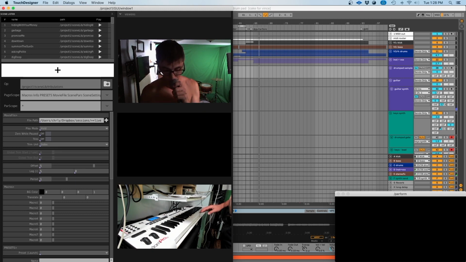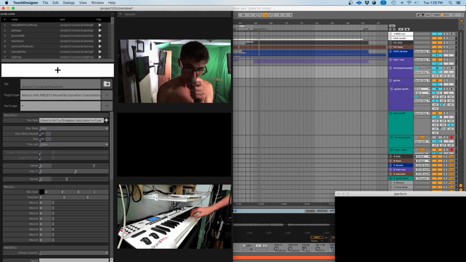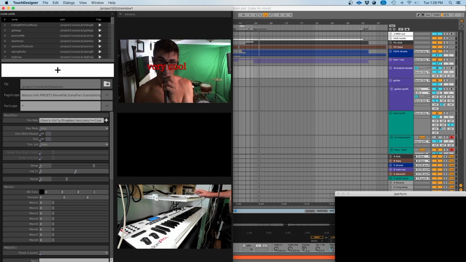Normally I play this guitar solo on guitar, but you can see that when I hit a note, it shows up that way. Looks cool live, makes it easier to hear the guitar solo and focus on it. Very cool.